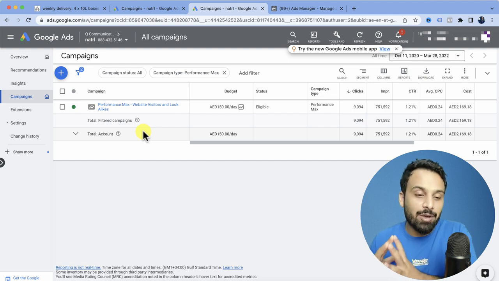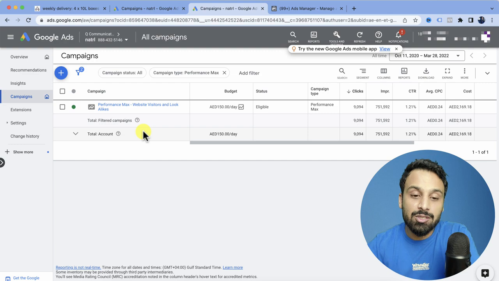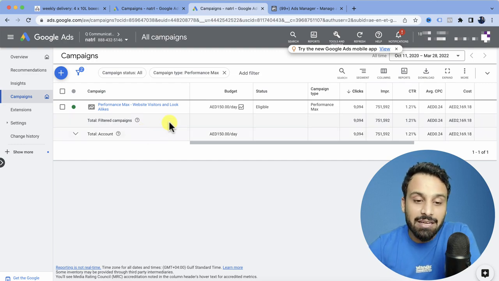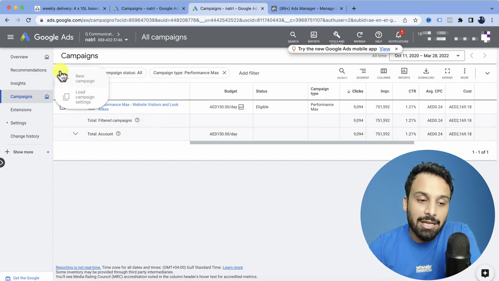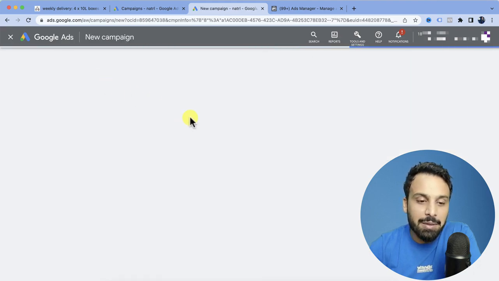Let's jump into my laptop and actually set up one campaign where I show you what are the different settings and what are the best practices. So once you go into your Google Ads account, to create a Performance Max campaign, you need to click on this button here, just like any other campaign, create new campaign.